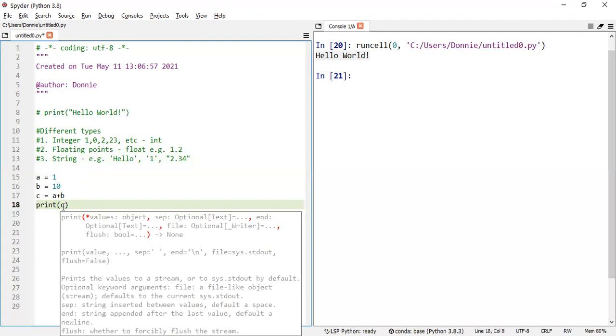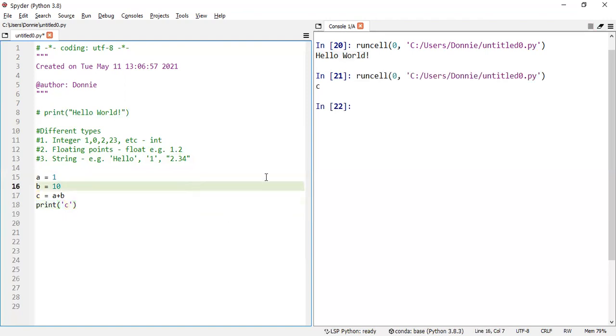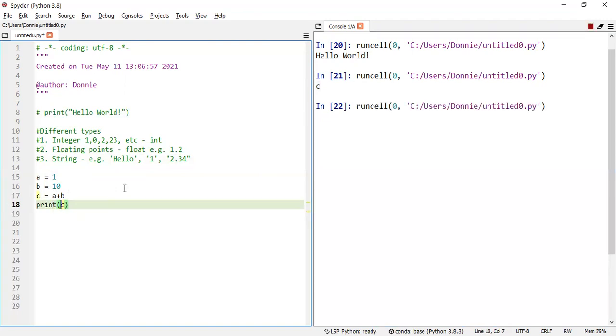Now we don't need to include quotes, because if we include quotation marks, that means we are printing the string C. And when we run it by pressing Shift Enter, we print only the string C. That is not what we want. So we do not use quotation marks when we are calling a certain variable. So now you obtain 11.